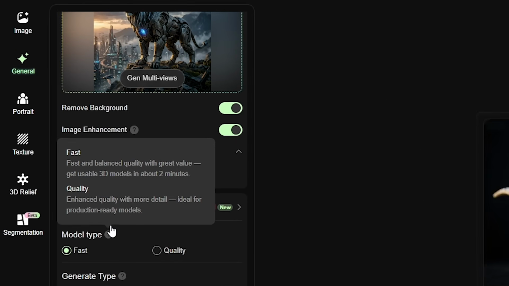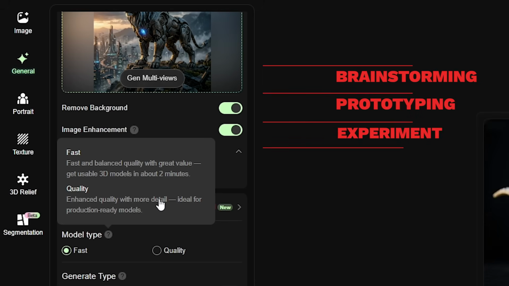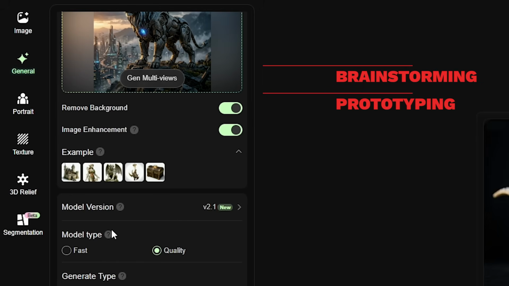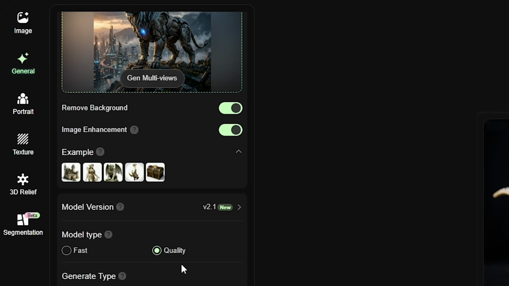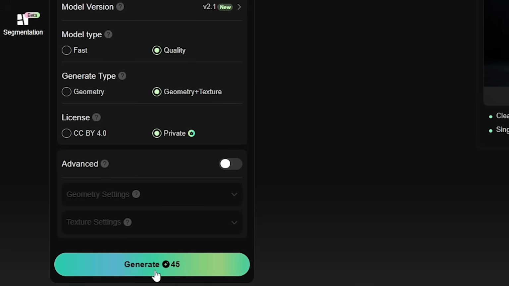Model type, you have fast and quality. Now, with the fast mode, you lose detail on the models generated, and that mode comes in handy when brainstorming, prototyping, rapid experimentation, and early concept development. And that distinction is very important. With the quality mode, you get high quality models ready for production, and so I'll go with that. My coins shot from 25 to 45.